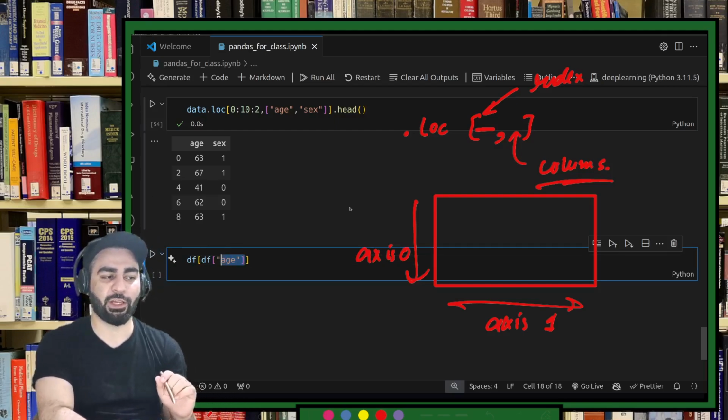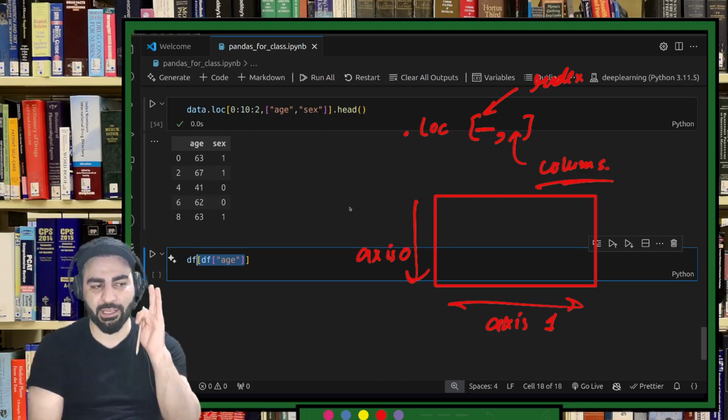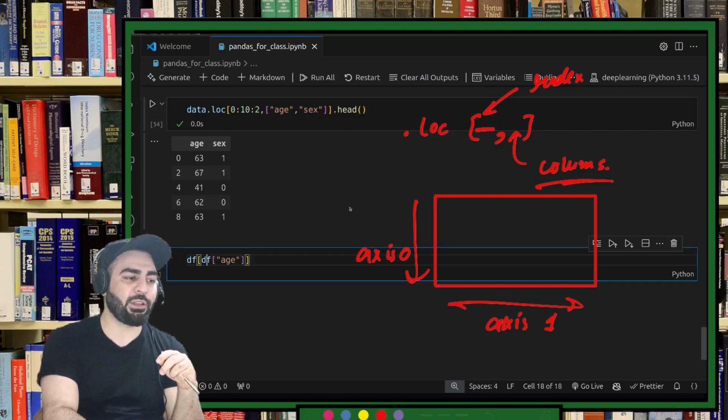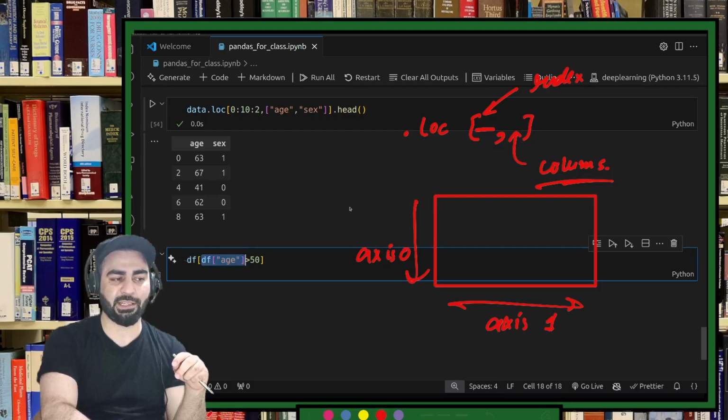I can put a condition over here. Okay, I can put a condition on this. So I'm saying I want the people whose age is greater than 50. So I'm saying select all these things: df.age is greater than, let's suppose, 50. Okay, and then this, if you see, will create a mask. This will create a boolean mask.